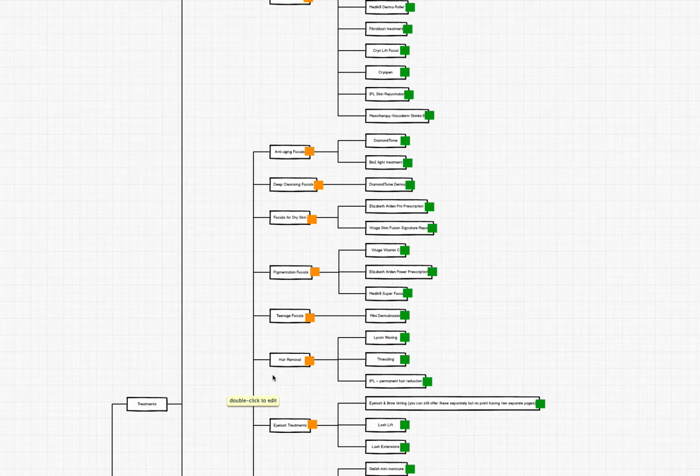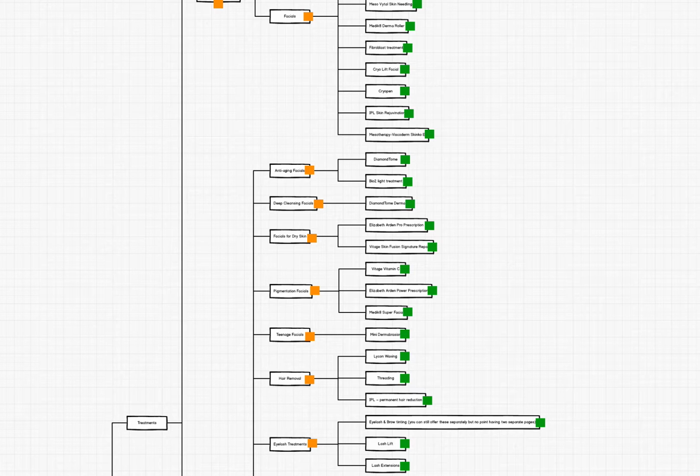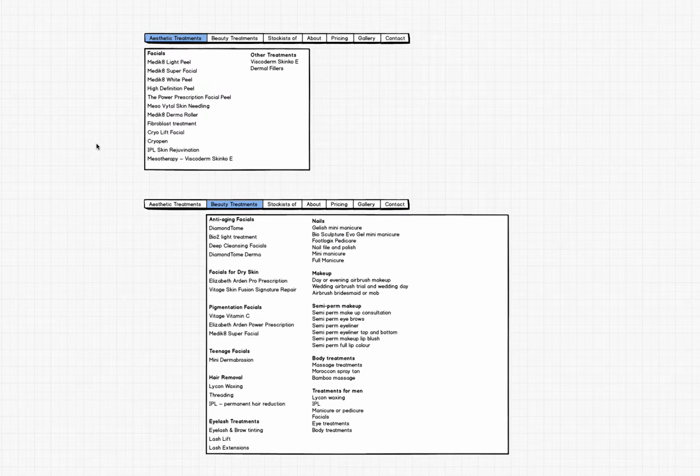The next bit I want to explain to you is how I've set up the navigation on the website. Imagine this is the top of the website, so your navigation, and this is split out as per the sitemap that we signed off. So at the start we've got aesthetic treatments, beauty treatments, stockists, about, pricing, gallery, contact. Obviously we can change names of things as appropriate, but for now it just guides us. If somebody hovers over the aesthetic treatments, they get a list of all the treatments under that, and I've grouped them as well.